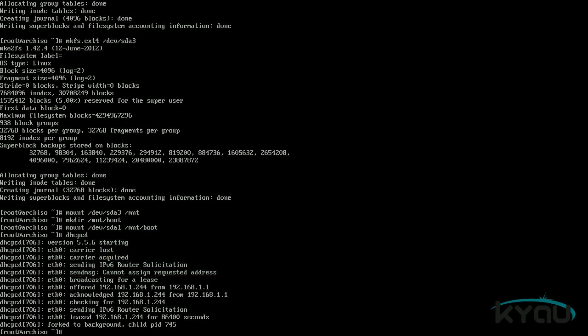If this fails due to a non-existent wlan0 interface, it is because you need to load the required kernel modules for your Wi-Fi card. Please see the wiki link in the description for more information on this.